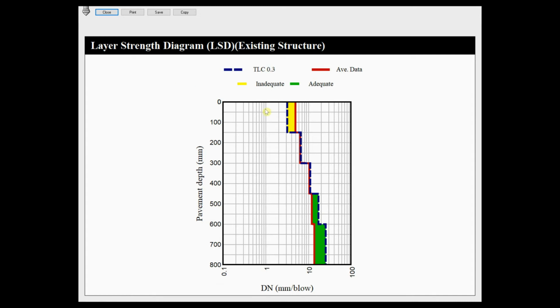In the layer strength diagram, the thick red line shows the weighted average in situ DN values per layer, and the dashed blue line shows the catalog values for the selected traffic load class. The diagram thus shows that the top layer is too weak, the second and third layers are just strong enough, and the 2 bottom layers have some excess strength compared to the catalog requirements.